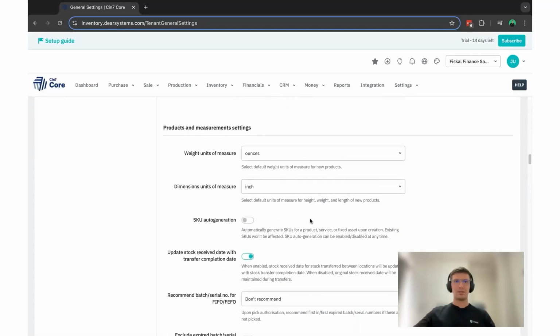Product and measurement settings. These are just general settings for all the products that you've created. This is the base default setting and can be changed on various other levels of creating a product.